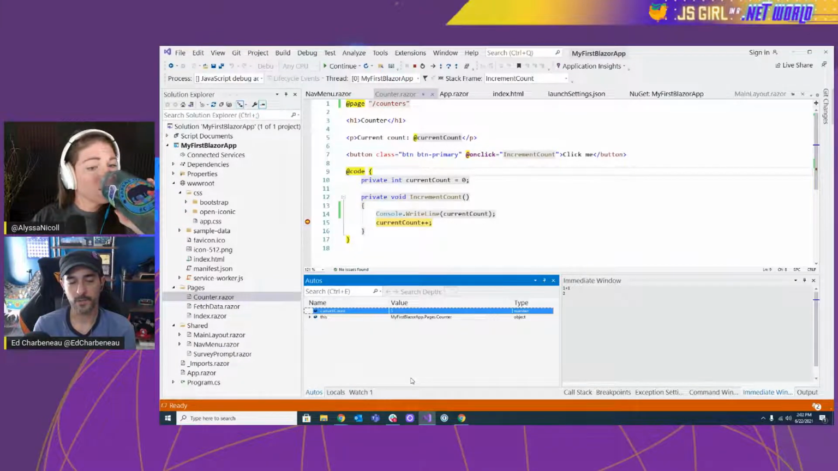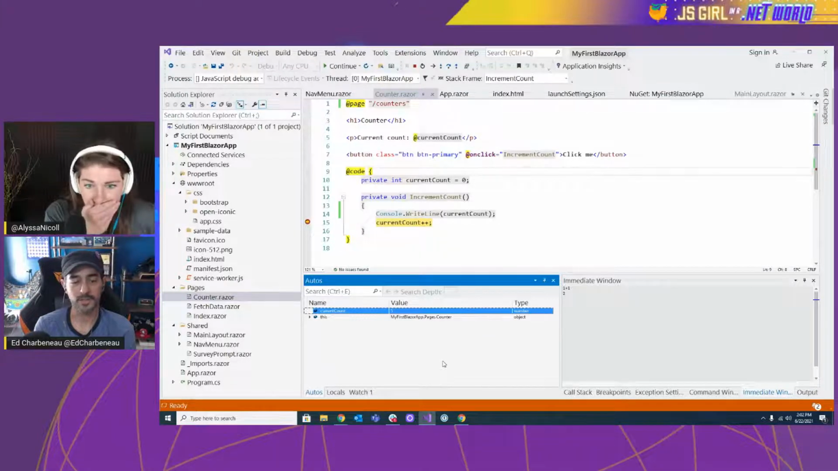And notice current count is already in that window and it shows you the value of it. So you don't have to highlight the thing like we did earlier. It's actually just telling you what it is. That's so cool.